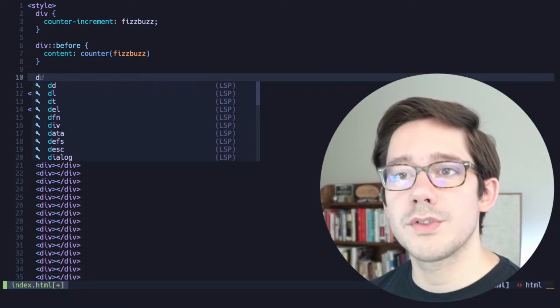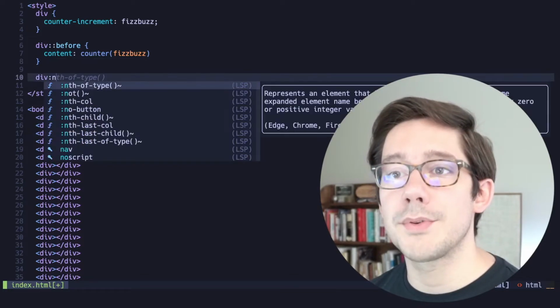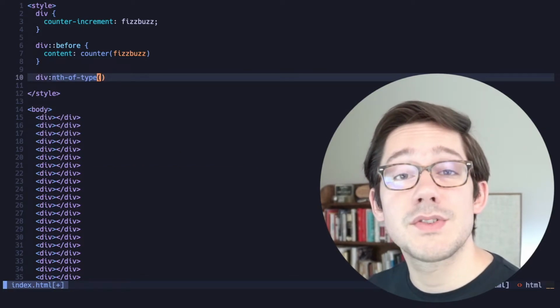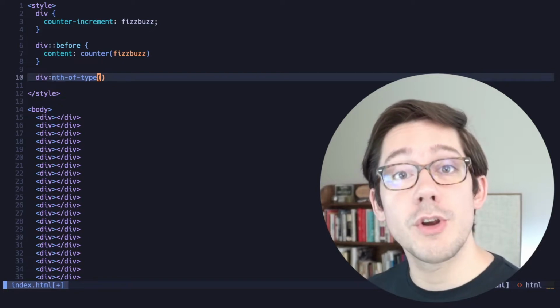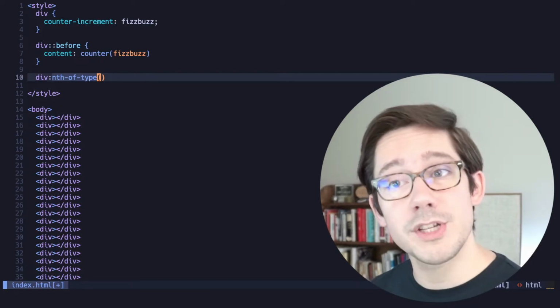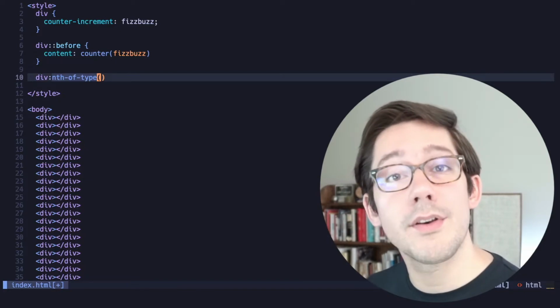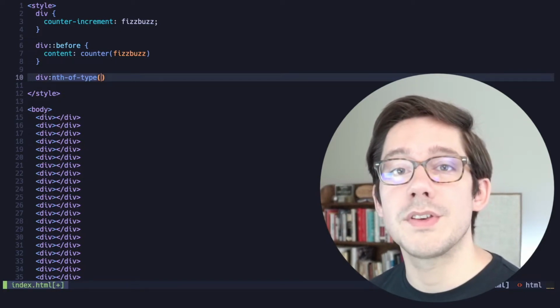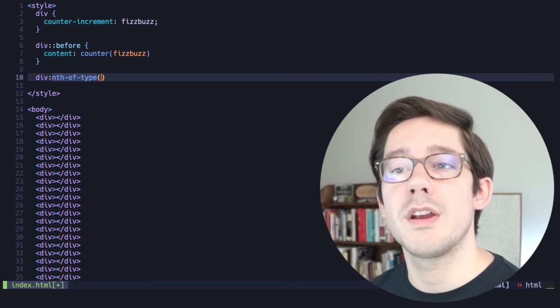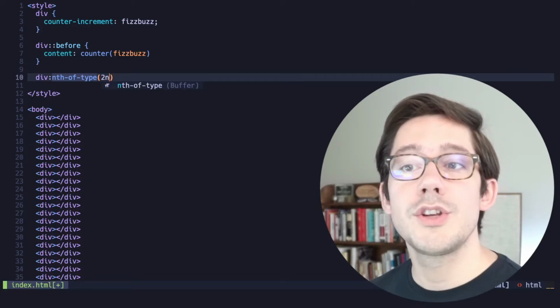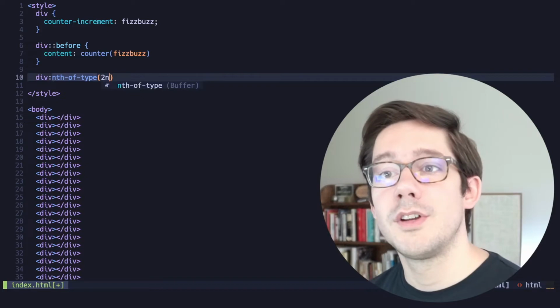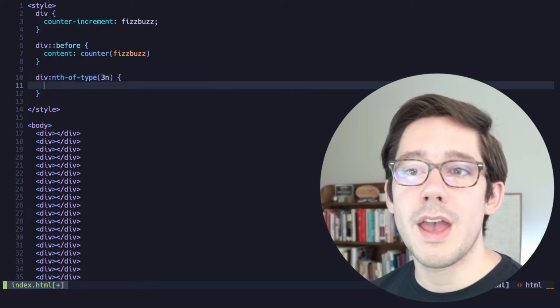So we're going to create another style here, and we're going to use the nth-of-type pseudo class. This basically allows us to match elements based on their position within a bunch of siblings. So we have a bunch of sibling divs that are all of the same type. We want to do something to the nth of those types. And the neat thing about this is we can use a little bit of algebra here. So for example, we could say 2n to do every second element. Well, in our case, we want to do 3n.